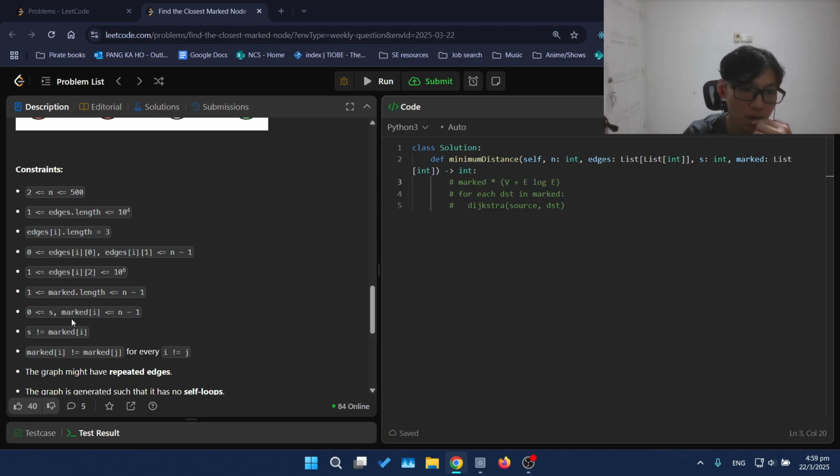So marked can go up to, how big is marked? N minus 1, so it's 500. So 500 times (500 plus edges), and edges is 1000 times log base 2 of 1000. Is this good enough?